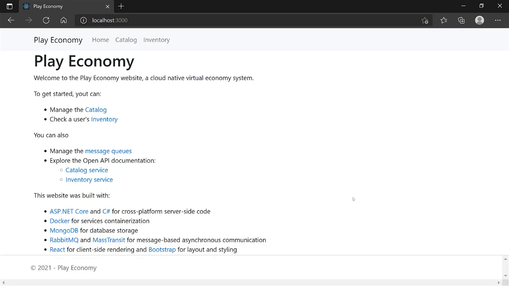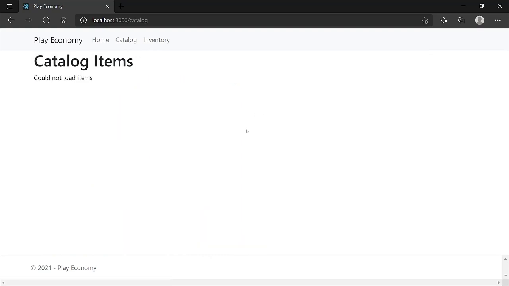And in order to see the list of catalog items, what you can do is either click on catalog in the navigation bar over there, or you can click on this catalog link right here. And I'll click on it. And this should display the list of catalog items, but as you can see, that is not working right now. So we cannot load the items. So there's some problem happening here.